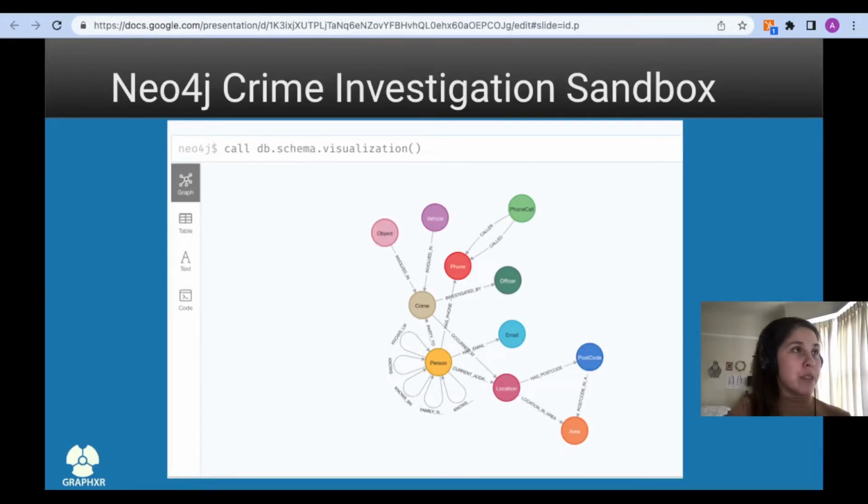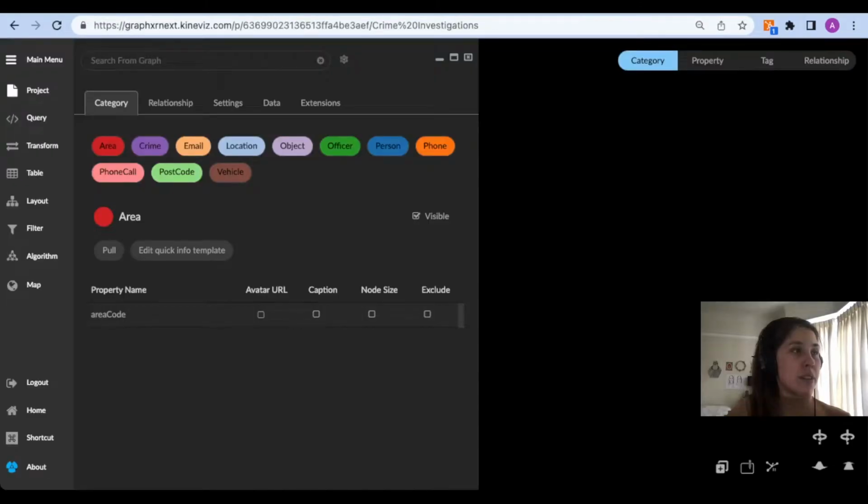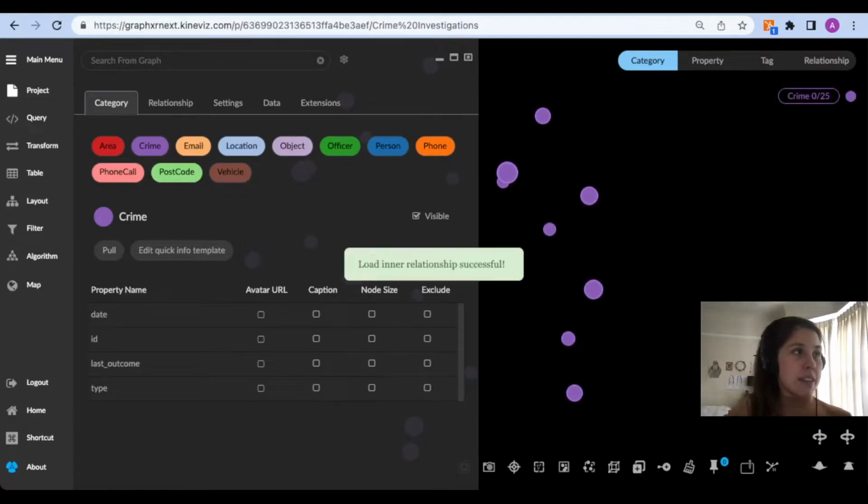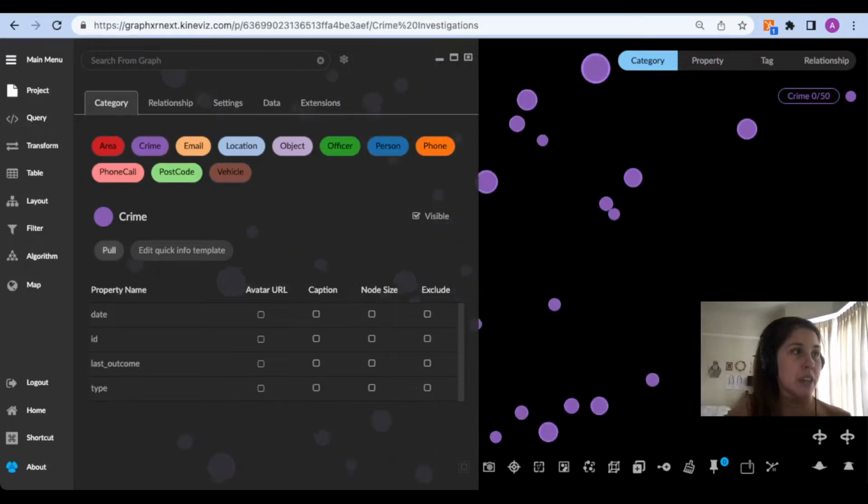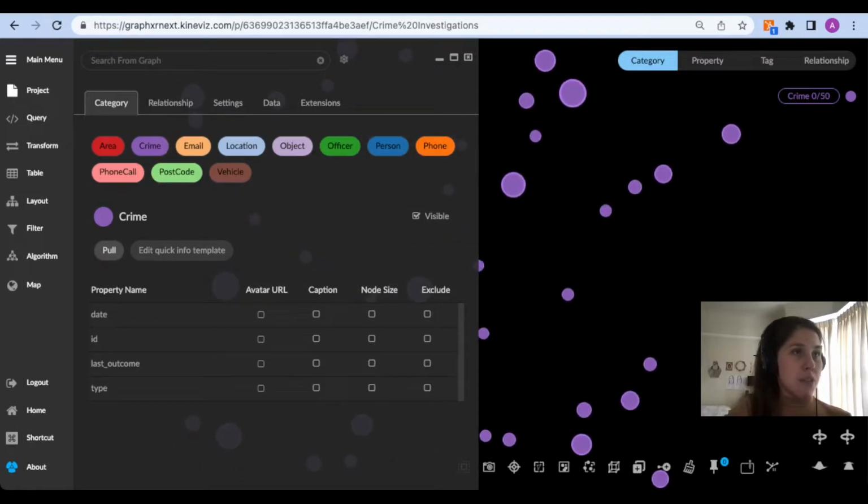So going back to my graph, I'm going to just sample a few crime nodes into the graph space, and I can do that by just selecting the category and clicking pull, and I'm sampling about 25 nodes every time I click pull here.